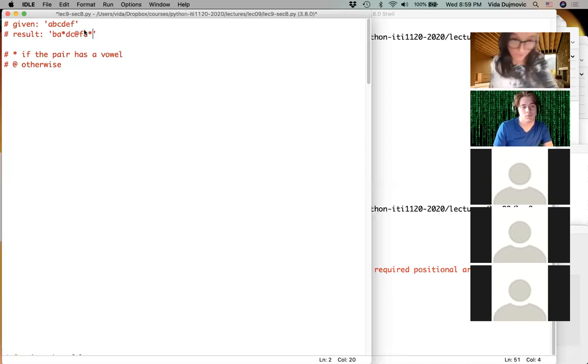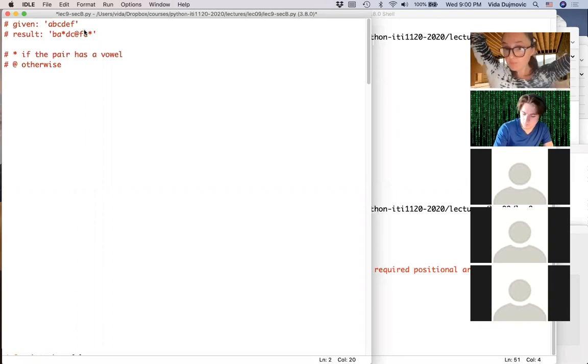Okay, so hopefully what your algorithm, what your solution should produce is clear. You pair consecutive elements, you need to reverse each pair, and after each pair, you either put a star or an @ sign, depending on whether the pair has a vowel or not. It's a star if it has a vowel, and it's an @ if it doesn't have a vowel. All right, hopefully that's clear based on the example.